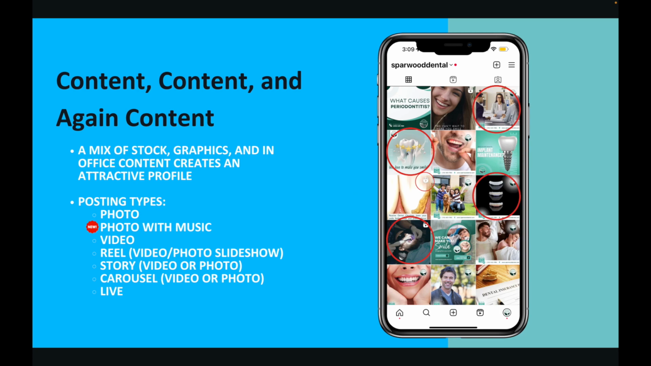Just like you don't want to eat the same food every day or be doing the same dental treatment every day, we want to see a variety, right? So we want to be doing more than just the same old, same old. And that also goes for posting types. So not just only posting photo and not just only posting video, we want to be posting a mix of it. So a new feature that was just launched was adding music over a photo.